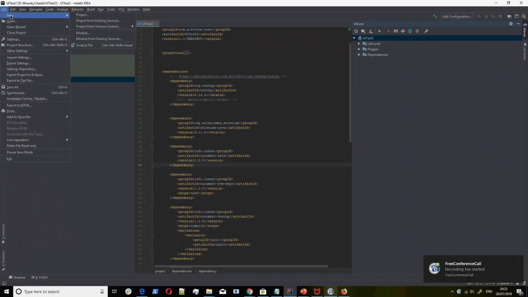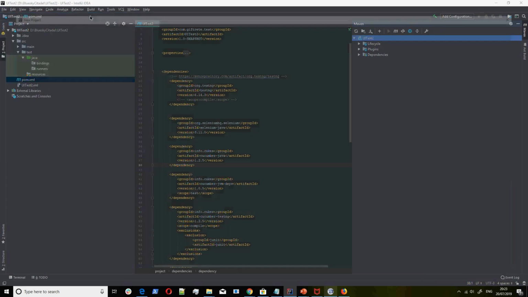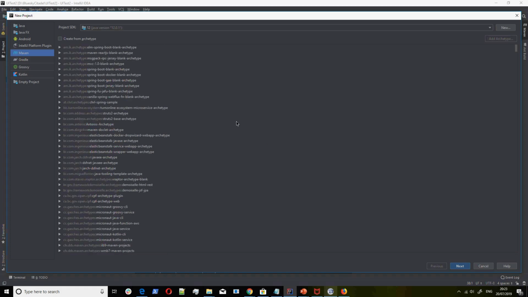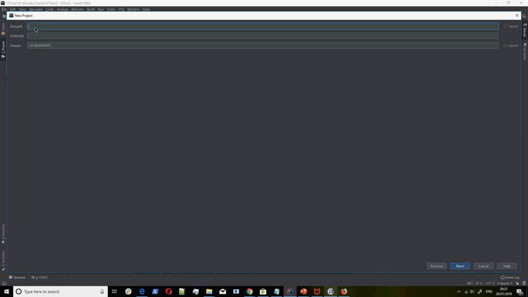All right, what you need to first do, click on File, click on New Project, and you would see this screen. The next one is you click on Maven, and then it should load the archetype list for you. But we are not actually going to use the archetype or create any one, so we're going to just continue. Then we're going to write our group ID. Let's say Blue Sky Citadel. And artifact ID, we're going to do UI test. And the snapshot, you can leave it as it is.